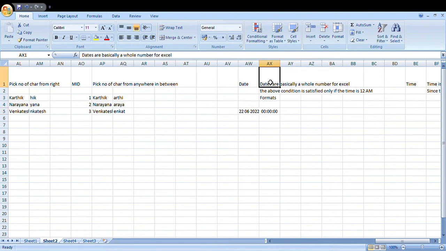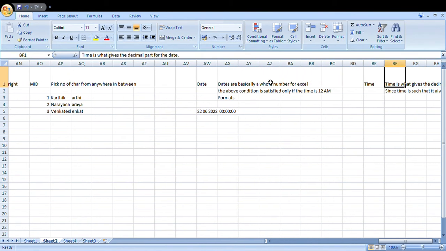This you will understand better when I go into the time part of the date, and it will be pretty clear for you. At the moment when you are mentioning only a date, it will always be a whole number, right? So this is the whole number.